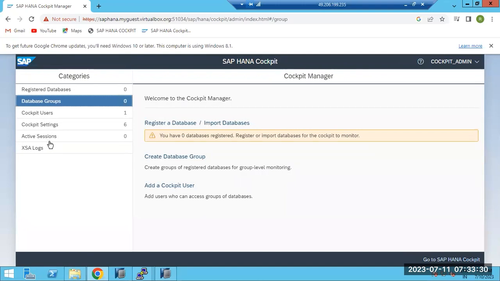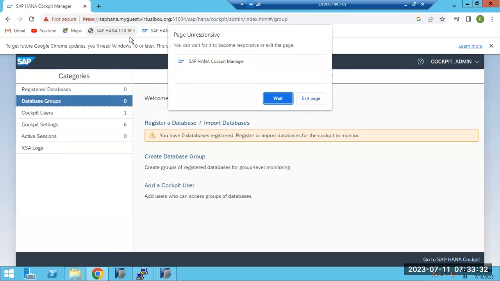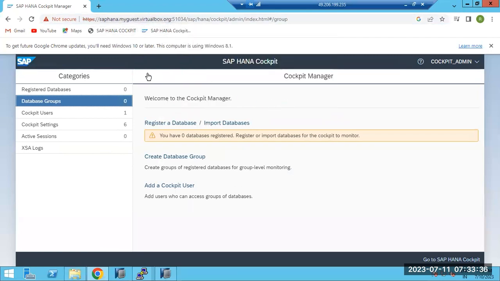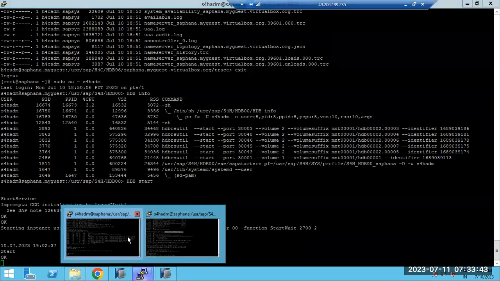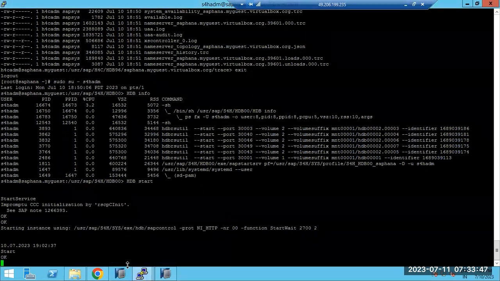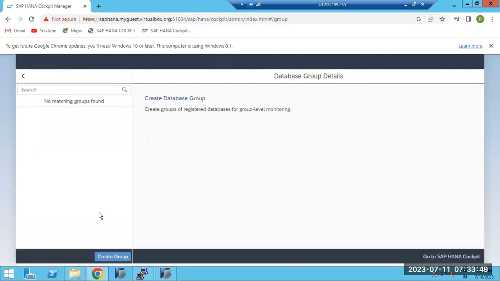Settings, active sessions, logs, all you can monitor through these URLs. So these are the URLs, not HANA URLs. Once it has started, we can add our databases here and see how the page looks.